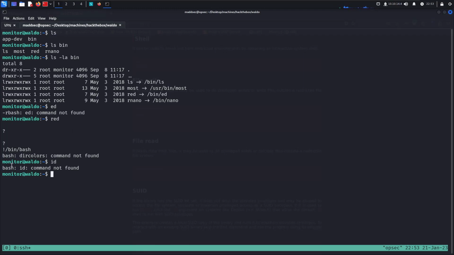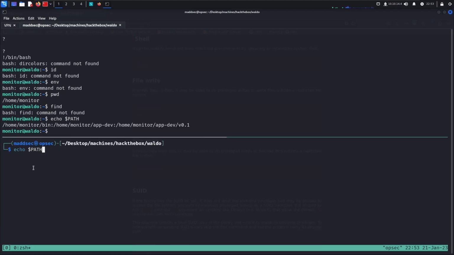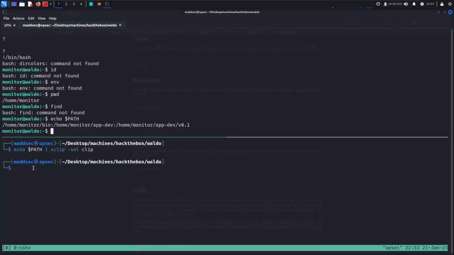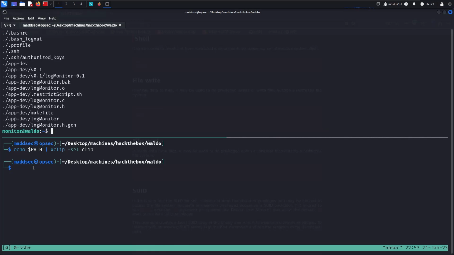Now it doesn't say rbash whenever a command does not exist. mv does not exist, nor does find. Okay, but echo PATH. I'm going to be copying this with xclip, and from here I'm going to be exporting the PATH variable as all this. Oh damn. Okay, yeah, that's fine. Do I have find now? Yes, I do.